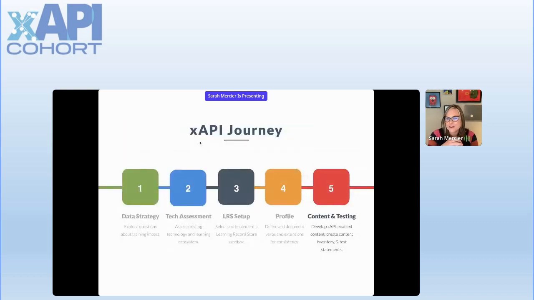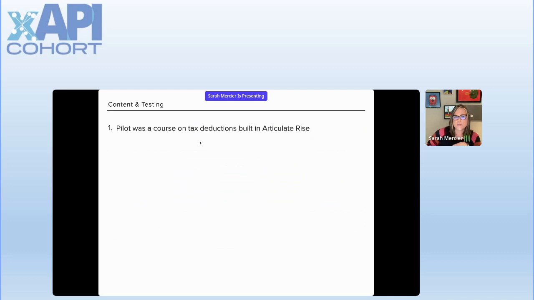And step 5 in our journey was to set up our content and test it out in the test LRS instance. So in our pilot, we just used a course that was built in Articulate Rise. That particular course was around some tax rules, and considering it's tax season, that was something that was really important to them to track. They wanted to make sure that there were certain things that they had some visibility to in that particular course.